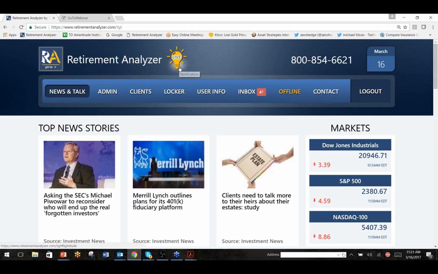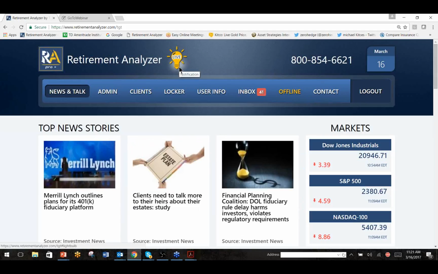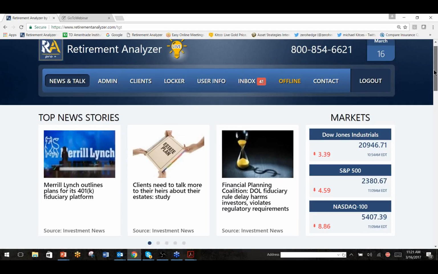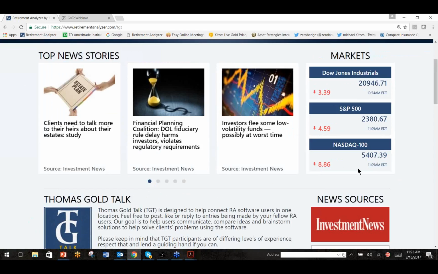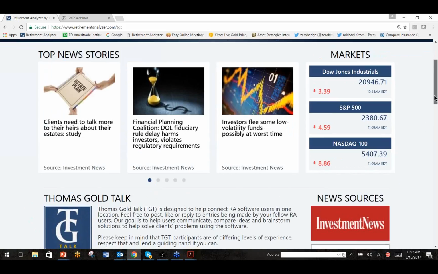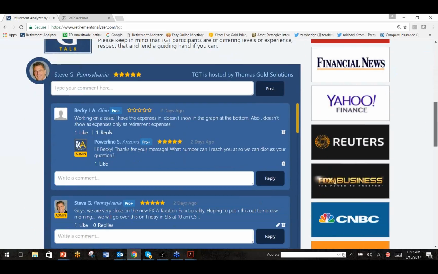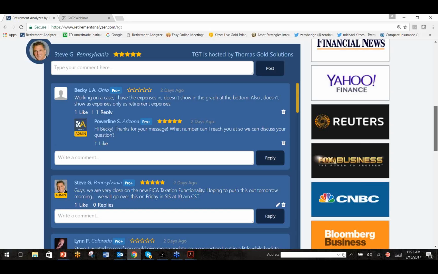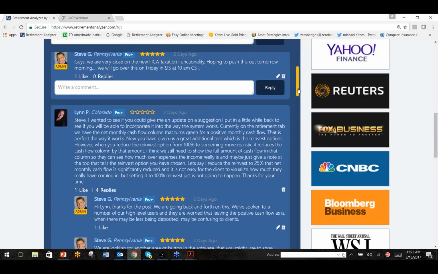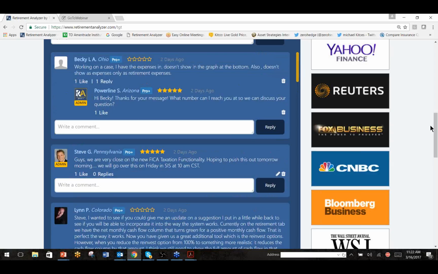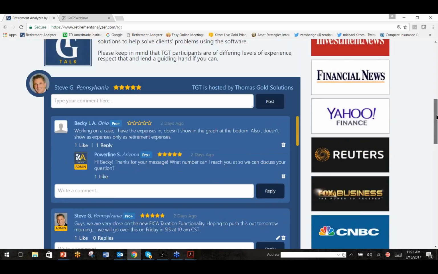Now the news and talk page is where you'll see top news stories. So it's going to keep you informed about what's going on in the financial world. You also can see the markets there on the right-hand side. So nice one area, log in, check out what's going on. Thomas Gold Talk is right here in the middle. This is a great space for you to be able to ask questions 24 hours a day. Okay, it's kind of got a Facebook feel. Again, it should be easy for you to use. You can post articles, questions, success stories. You can see a lot of people use this. They pop a lot of information in here.